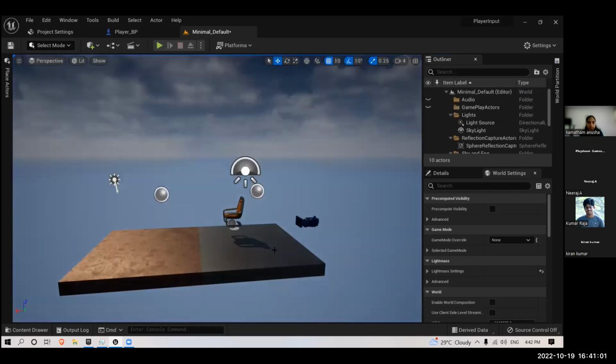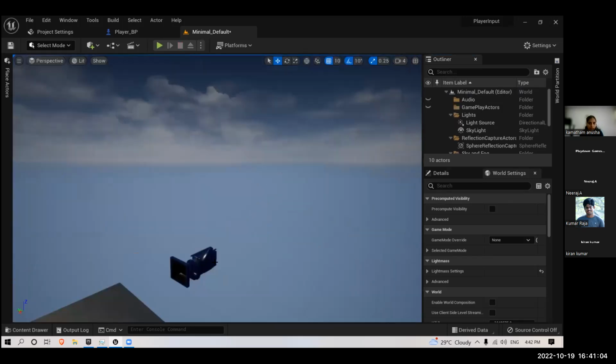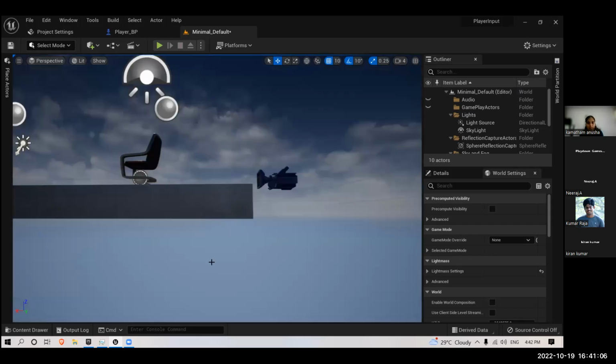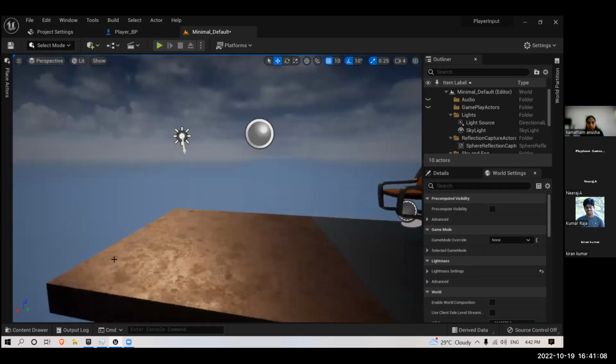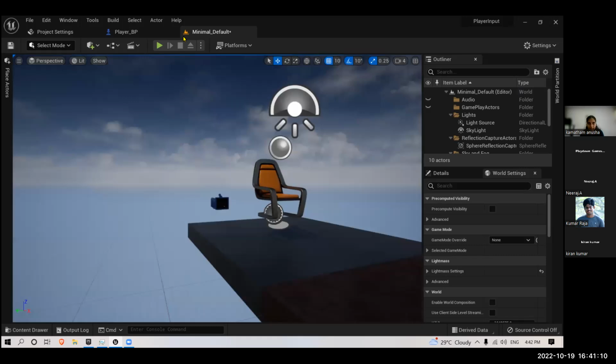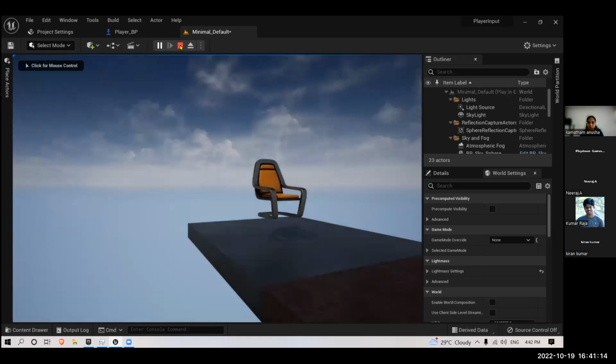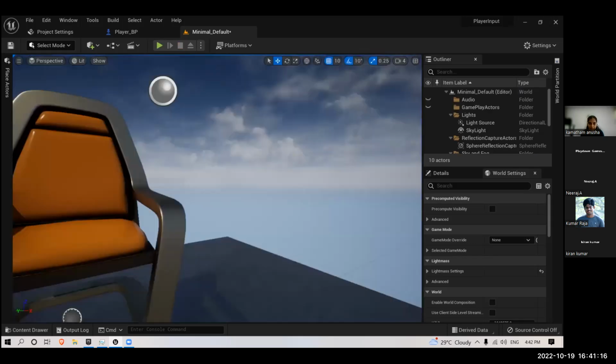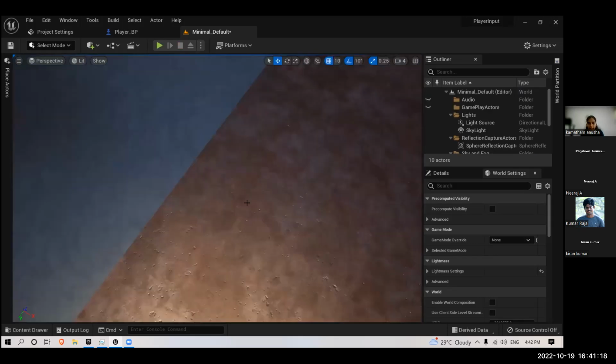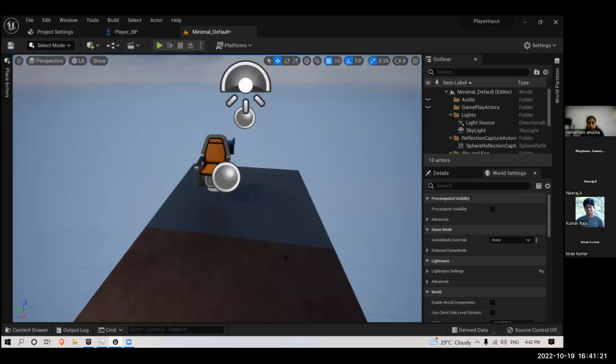Okay, now it's done. But as you see here, whenever we are playing, if I play from here, it will start from here, which I don't want, because I need a starting point for our player to start the game. So for that, we have to place a player start into the scene.